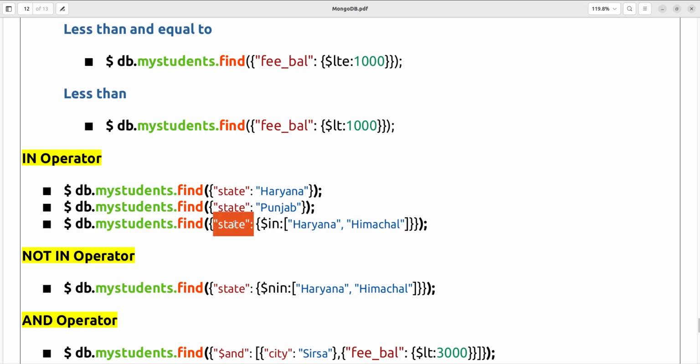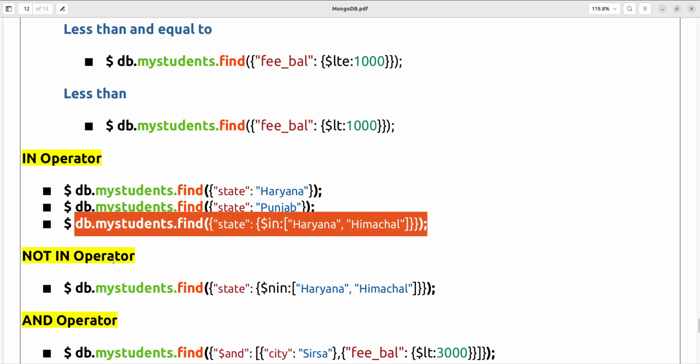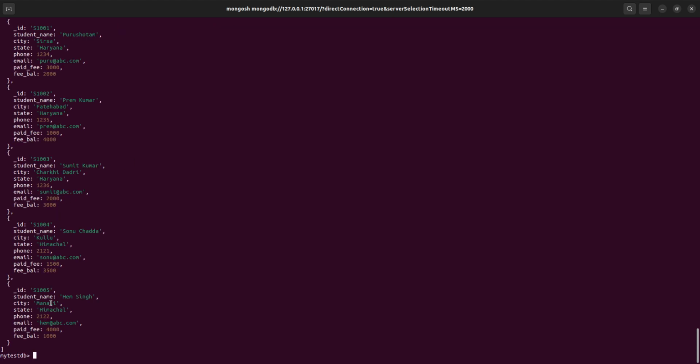So this is in the state field. Under this state, this is another object, you see, a pure JSON object. Everything they are playing with is only JSON objects. Under this JSON object, what is the key? The key is $in. What is the value? An array of strings. So where the state is Himachal and Haryana, we'll see. You'll get Himachal, Haryana. That's it. Okay, clear?